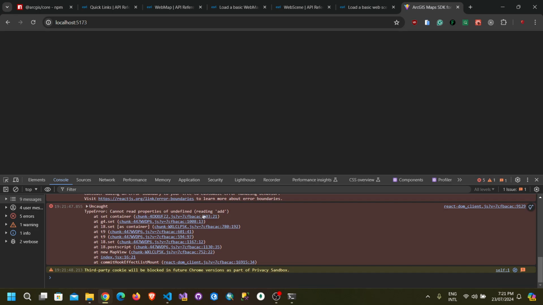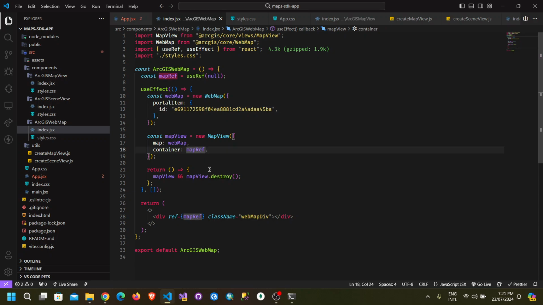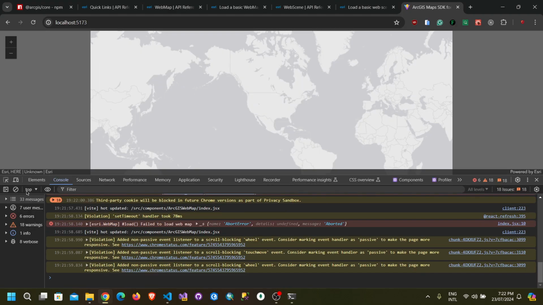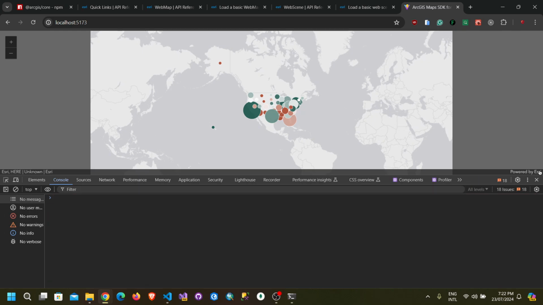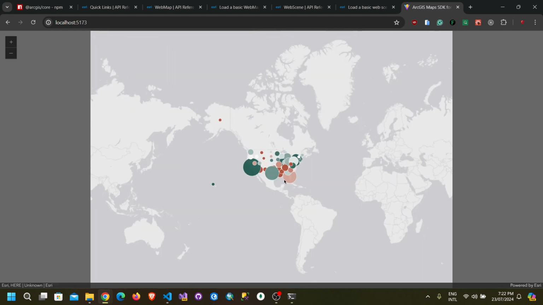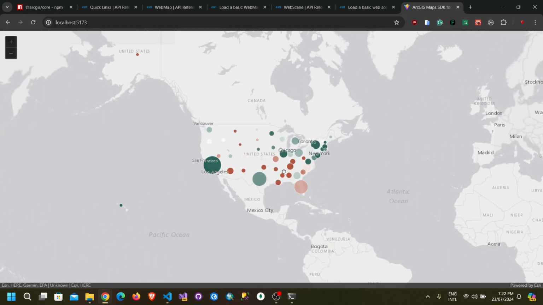Okay, it's still giving the error of something on the container. Okay, so yeah, here we need to do it mapref.current. Okay, and now it should be loaded here. Let's clean this up, close it. Yeah, so our map, it's here.